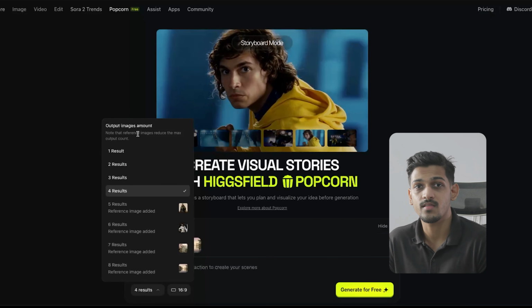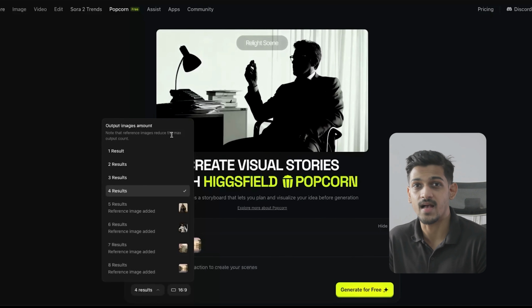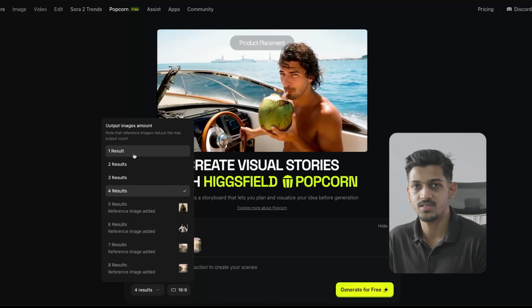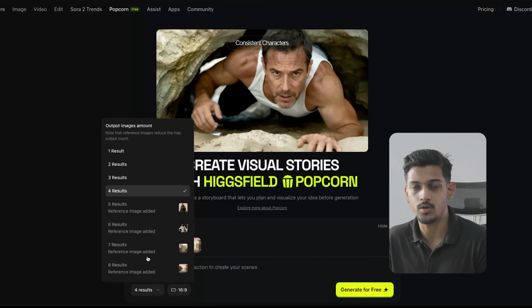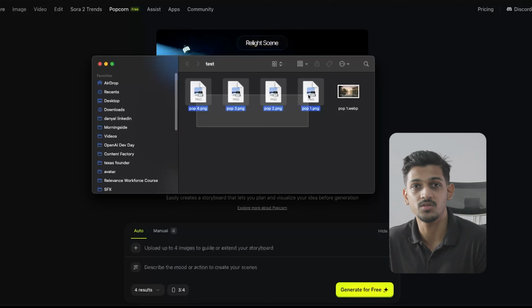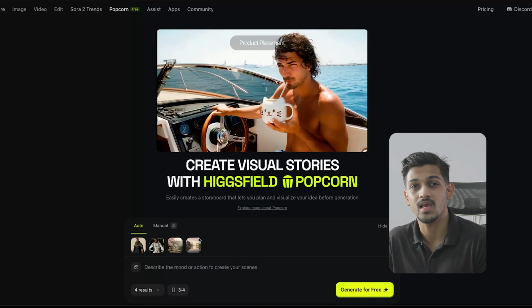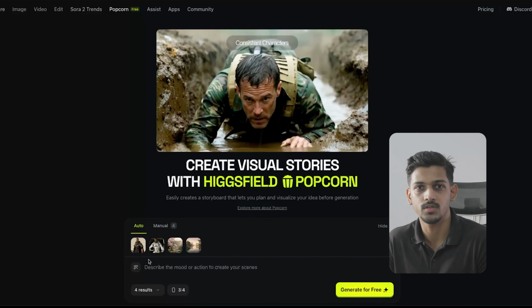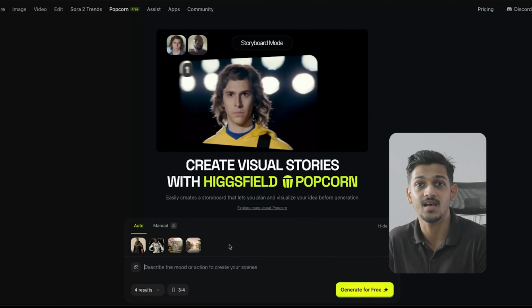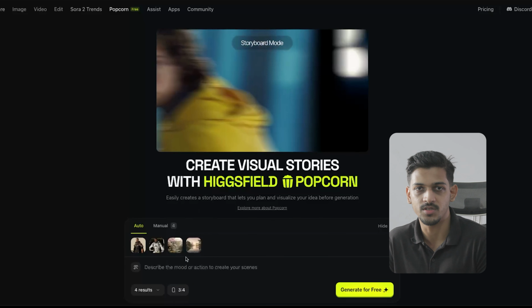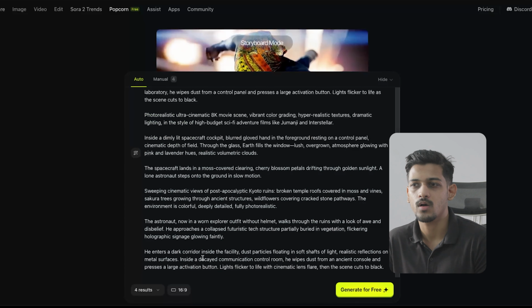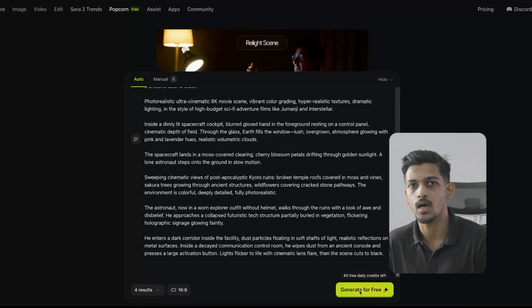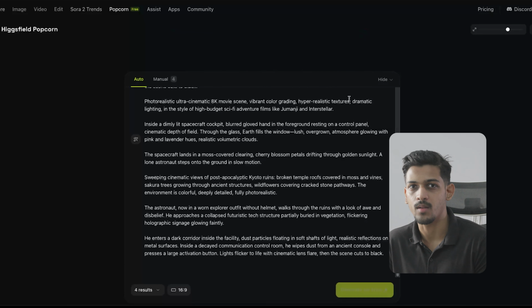It's important to note that the more images you put in as reference here, the fewer options you will have for the output. So if you're putting in 4 reference images, as I did here, you're only going to be able to get 4 images as output. If you want more images as output, you can just use 1 image, as I'm going to do later in this video. Now I'm going to use my master prompt, put it into the auto mode, and hit generate.